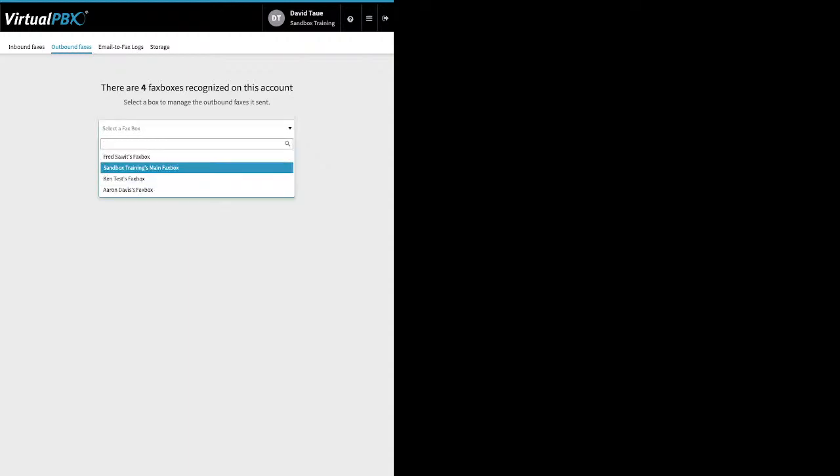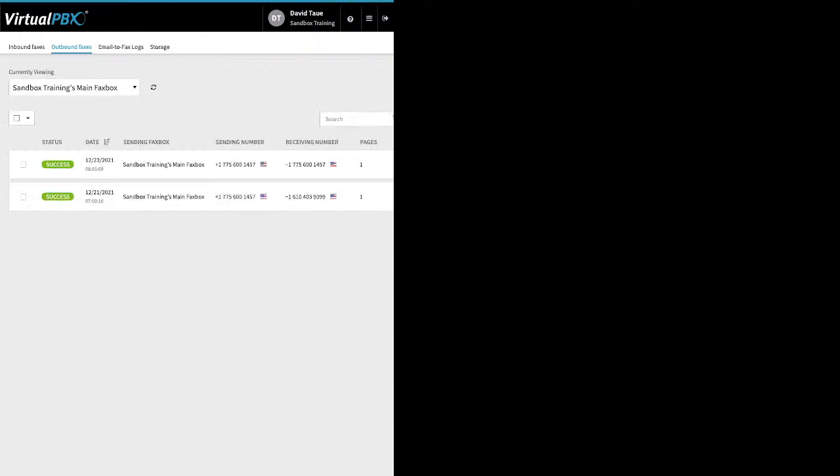Outbound faxes, again, you select the fax box. You can see the date, the time. The sending phone number you should recognize because that should be on your account. And then the receiving number is where you're sending it to. Now, if you see a failure, you would click on the little icon here, or there's another icon farther over that might give you some technical details.